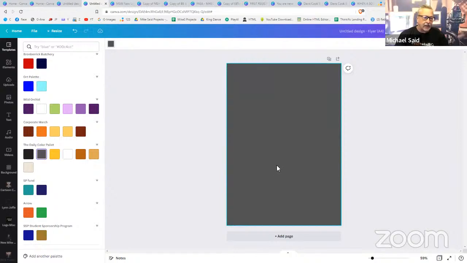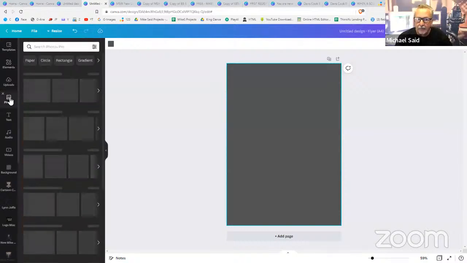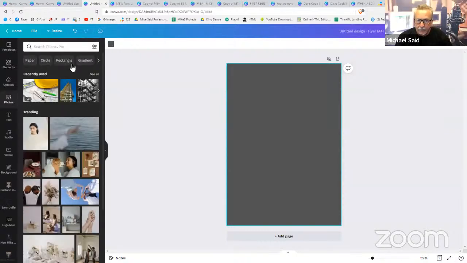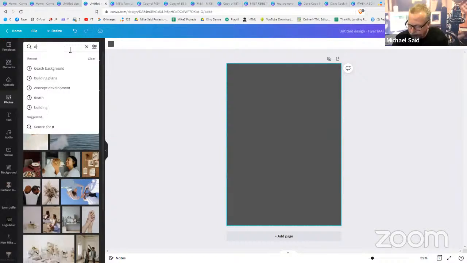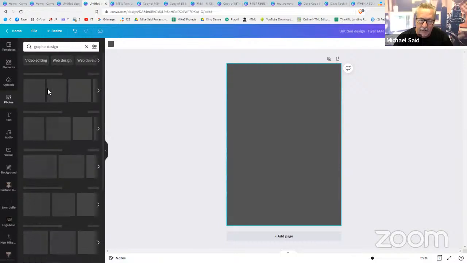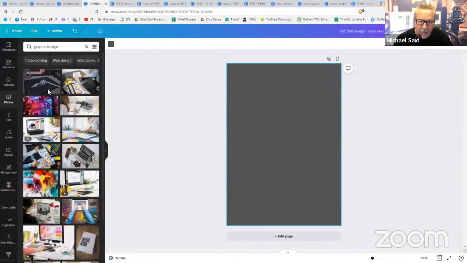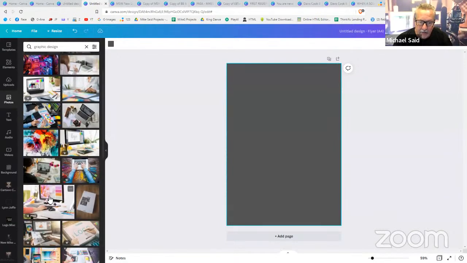I'm going to say, okay, here's the color that I've chosen. Or I might say, hang on a second, I don't really want that. I want to put a photograph behind there. And I'll click on photographs and type the word design because we're teaching design. There's graphic design. I want to find a nice graphic design background.